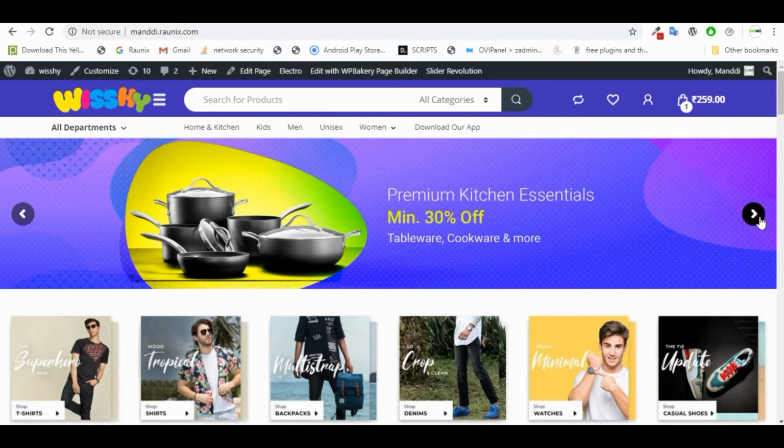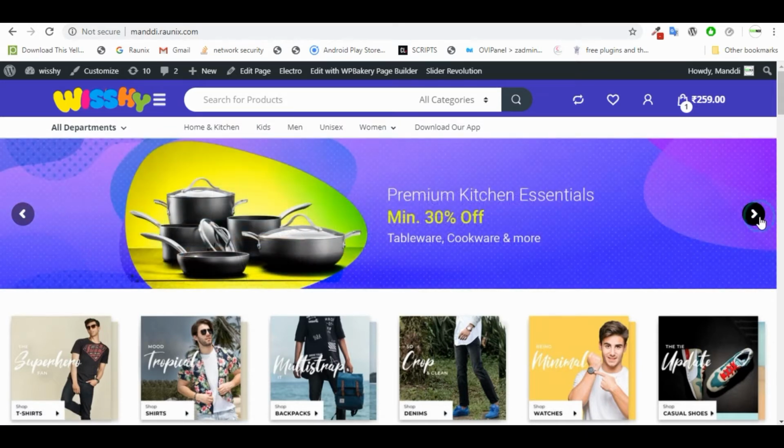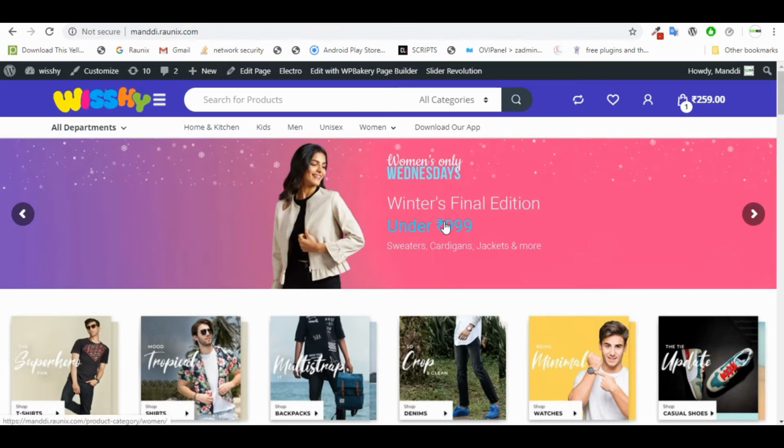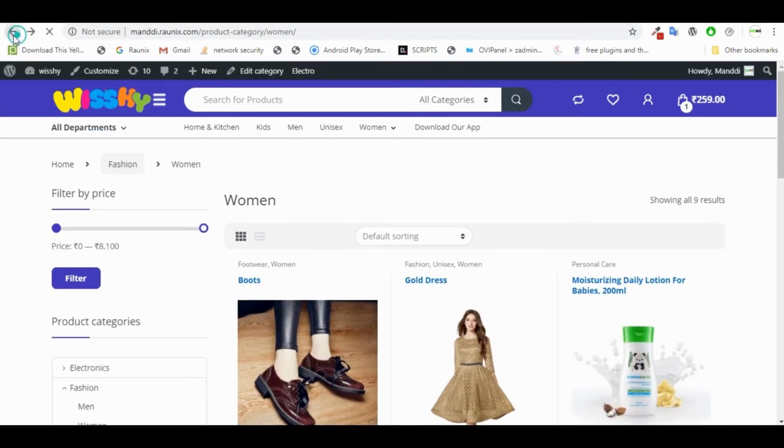Your client can change the slider, so it has movable sliders that your client can change. It changes automatically too. By clicking on any slider, your customer will be redirected to the particular category. Right now we have clicked on women fashion, so it is redirecting us to women fashion clothing. So that's how the basic website works.